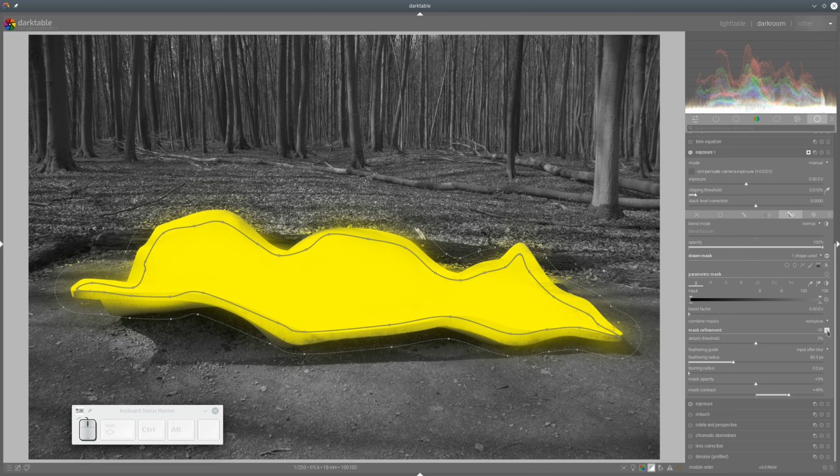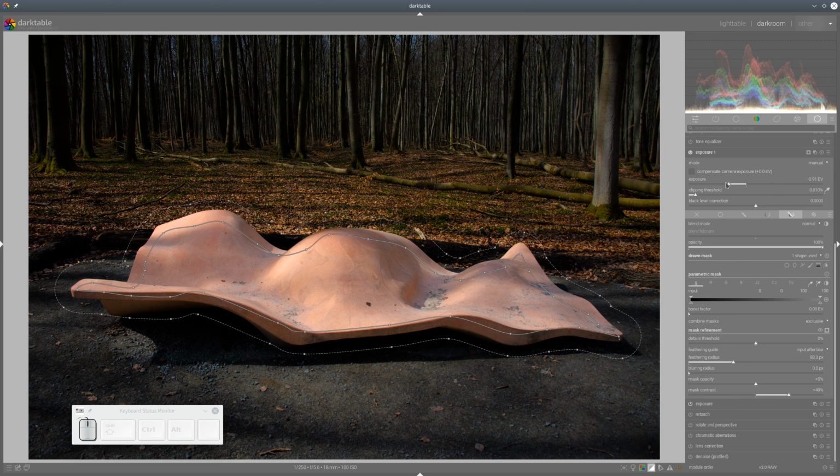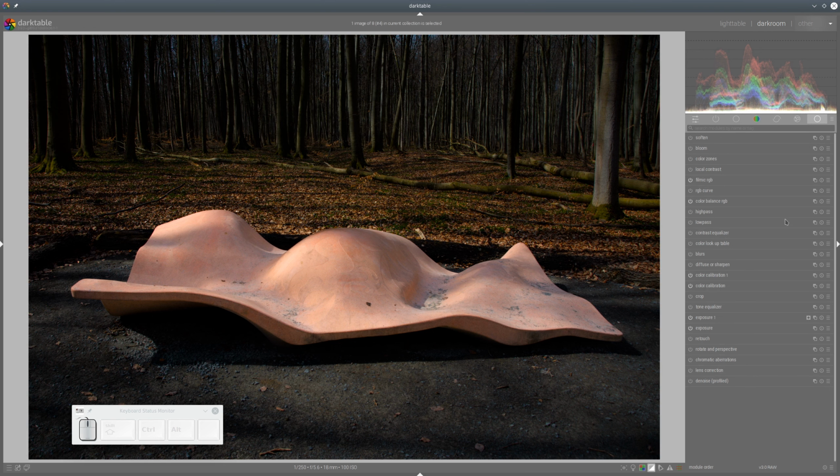And I think we can now invert that mask and darken the west a little bit. Something like that. Now we have a nice distinction between those two areas.